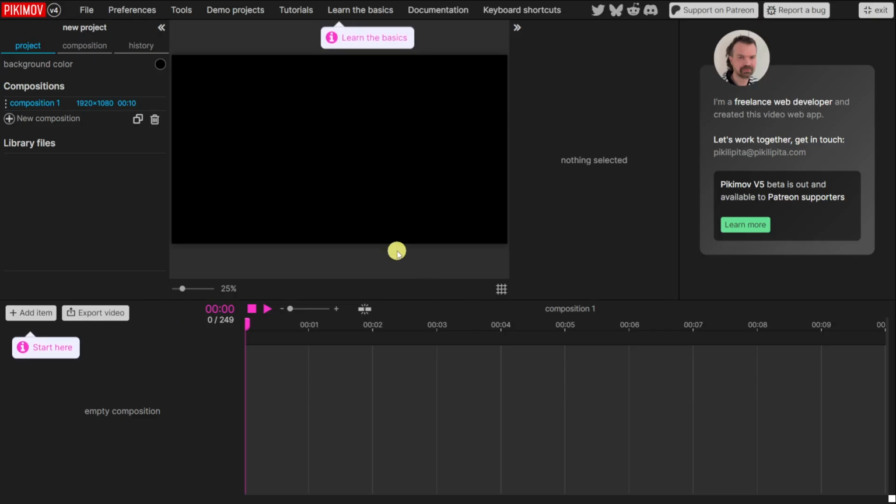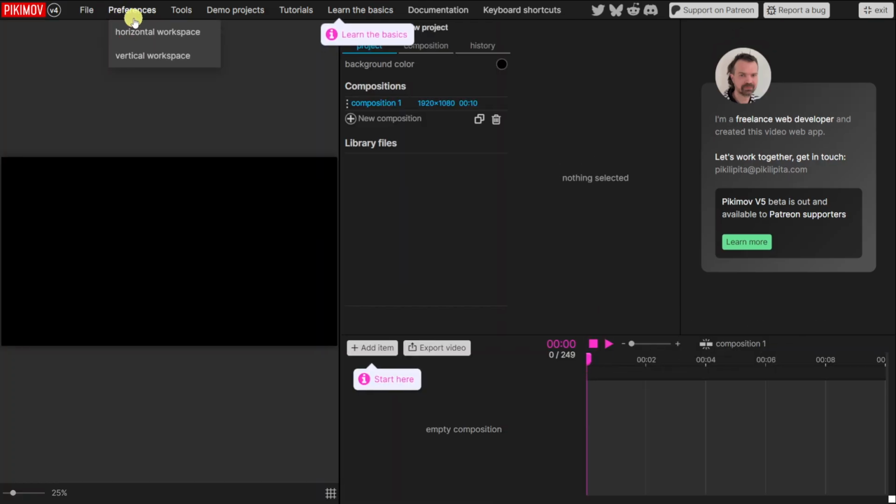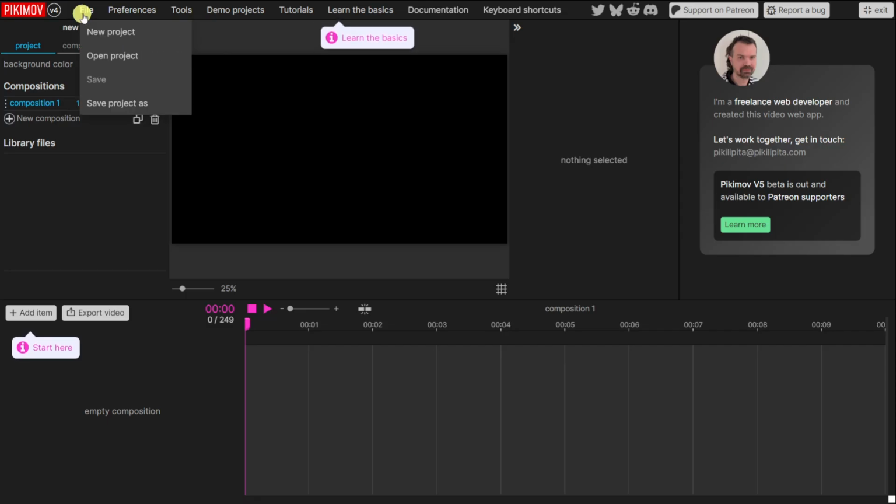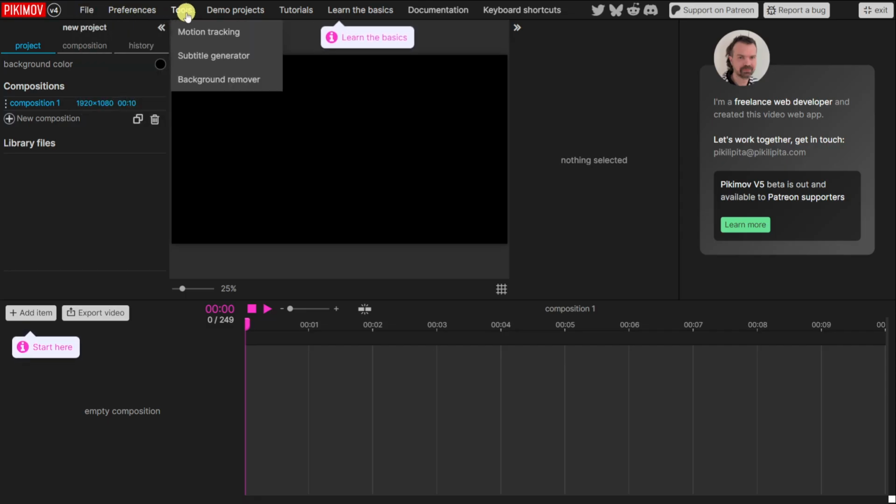How it works is that when you have a project here, on the left side you are going to find items. Of course, you have preferences where you can choose a horizontal or vertical workspace. That's up to you. It's very simple, a well-made and well-developed tool, and that is something I actually like.